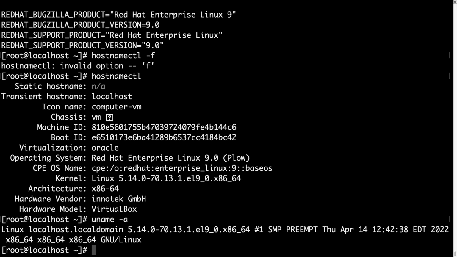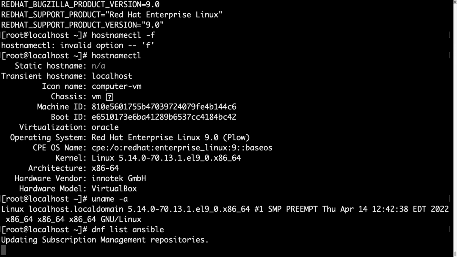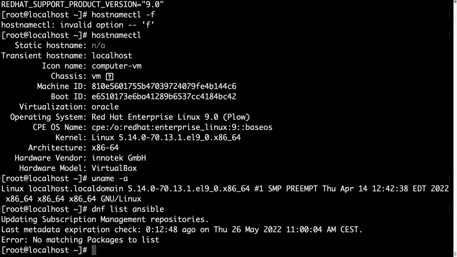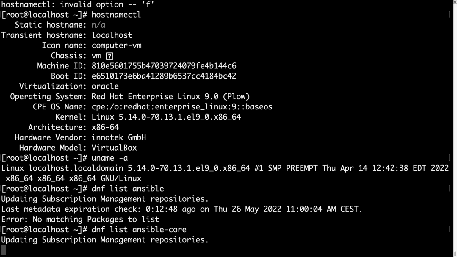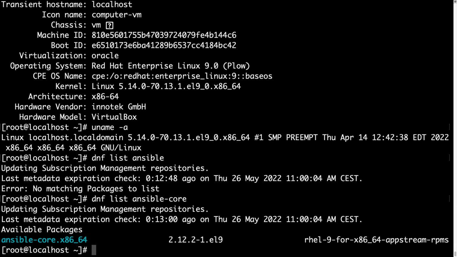Once we get familiar with our machine, we can move on to searching for Ansible packages. Using DNF, the package manager, dnf list ansible gives us all the options for the Ansible packages. And well, there is no option. Damn it, what went wrong? Because the Ansible package is not available anymore. Now it was replaced with the ansible-core package.